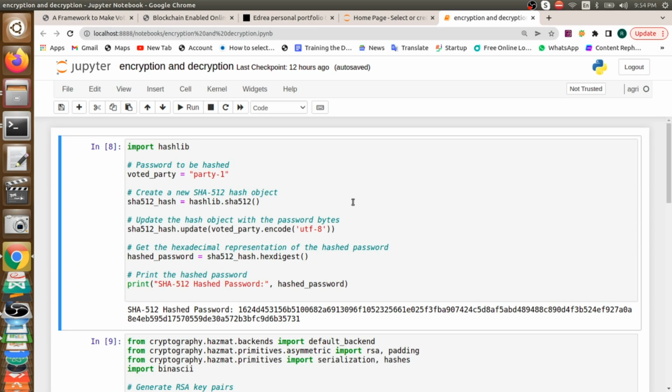Here we are trying to show you a small piece of code which shows how we convert any data to a hash code, then how we try to encrypt and decrypt, and all those things. I'm just showing it as a small demo with Python code. For hash code conversion I'm using hashlib, a Python library. Say you voted for party 1, now I need to hash this data and save it.